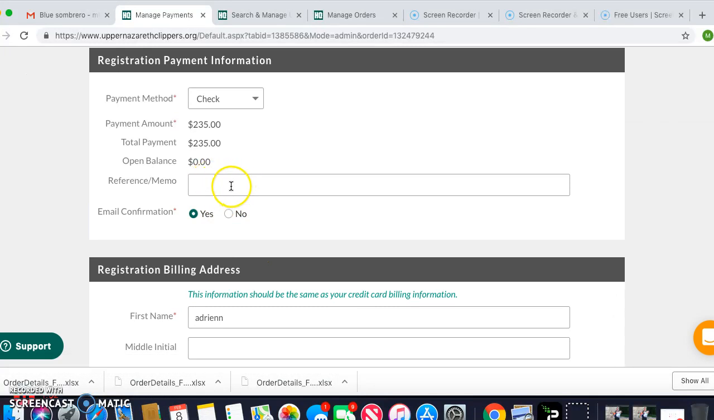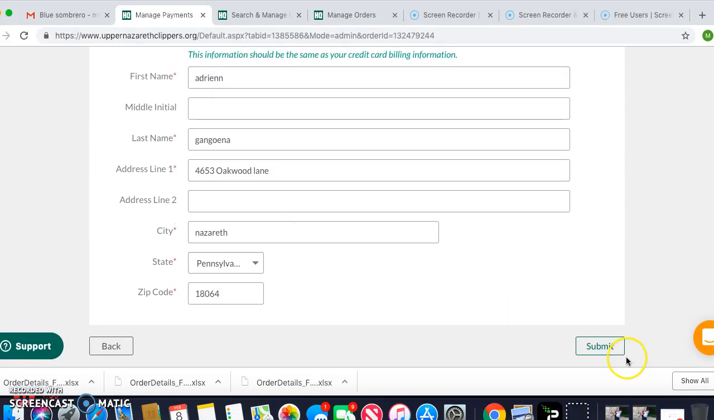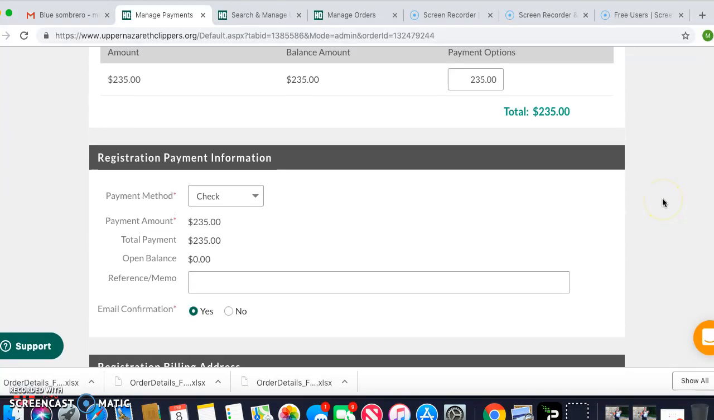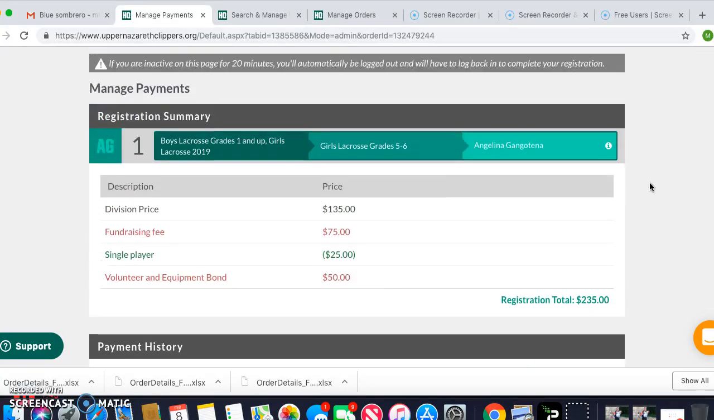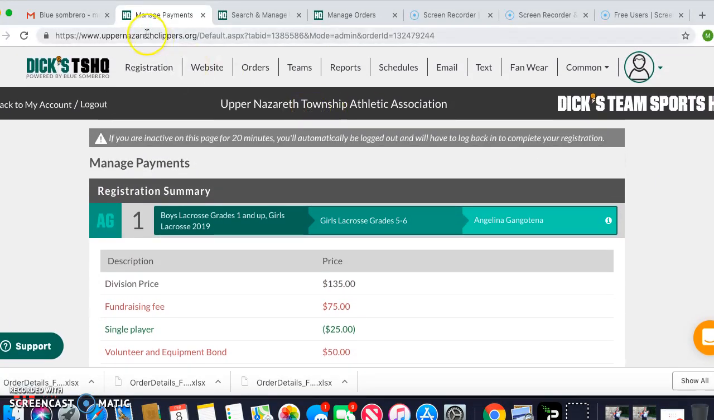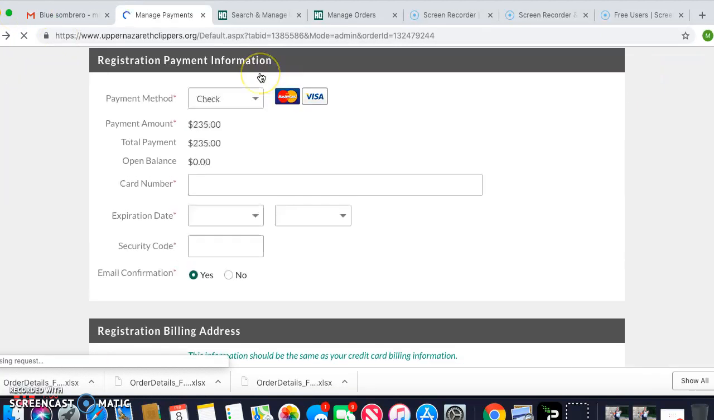It would bring us up and you could put probably the check number in here, send them an email confirmation, and then it looks like you would just hit submit at that point, and that should update all that. I'm not going to do it because I did not receive payment on this person right now. But I think that looks like that should be it at this point right now.